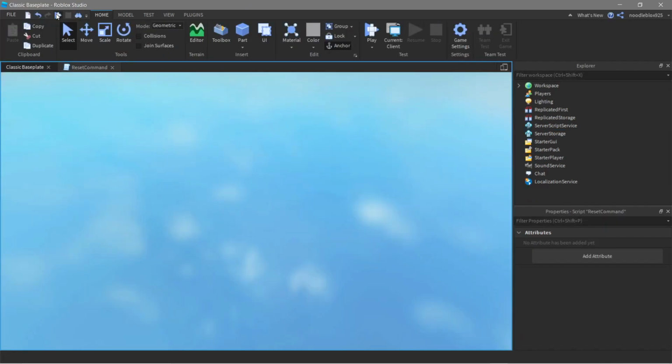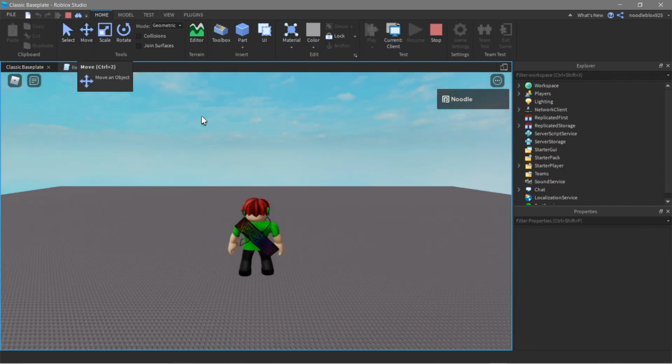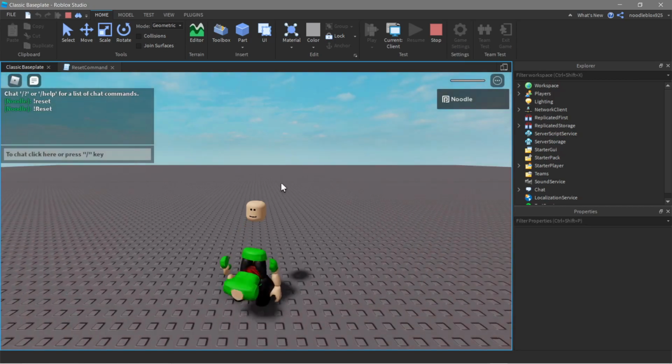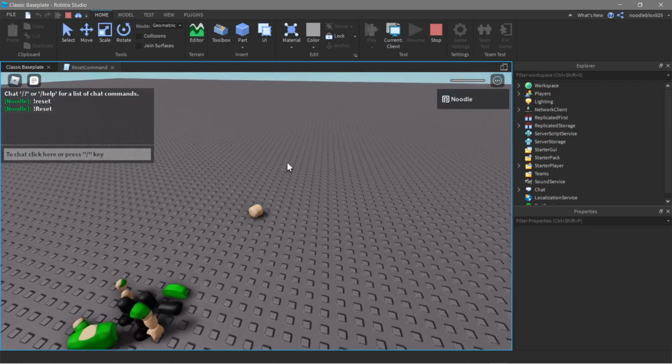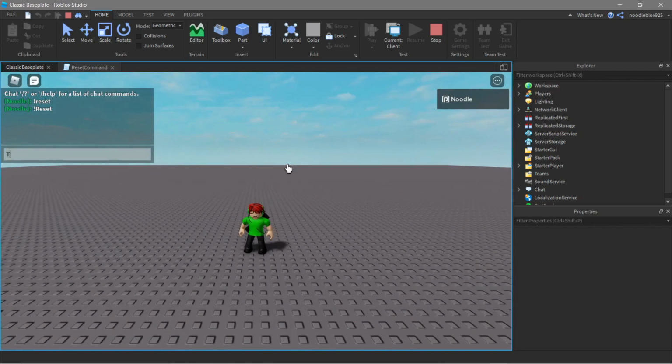Now let's click play, and let's see if it works. Oh, I'm supposed to do it caps. Okay, now when I say reset, it resets my character. But let's see if we have a problem. Let's say if we say tacos, it still does not reset our character.